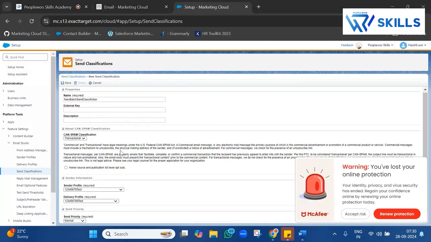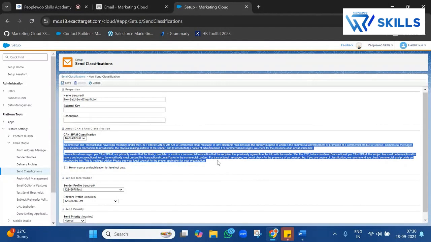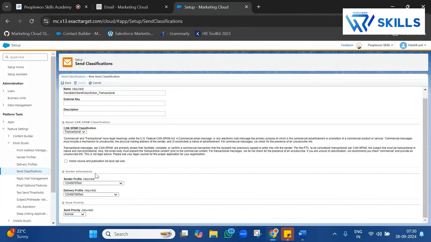Now, for the invoice email we will create a transactional send classification, and for the survey email we will create a commercial send classification. So let's create this send classification as transactional in nature. We will rename it Transactional and select CAN-SPAM classification as Transactional. Then we have the options of sender profile and delivery profile.